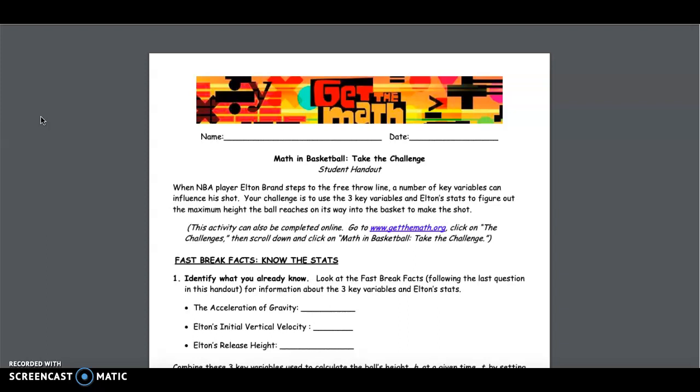It is basketball and math, and it has to do with quadratic functions and students discovering what will be the maximum height for a ball to reach in order for it to make it in the basket for a free throw, and it is based off the statistics of NBA player Elton Brand.